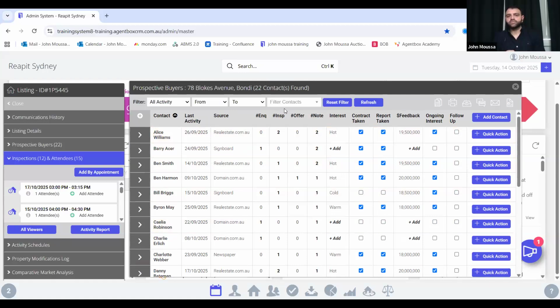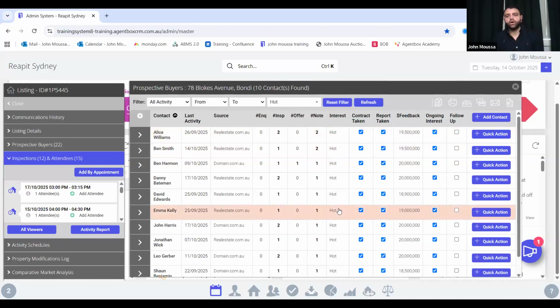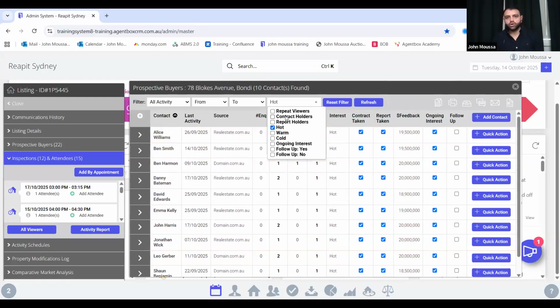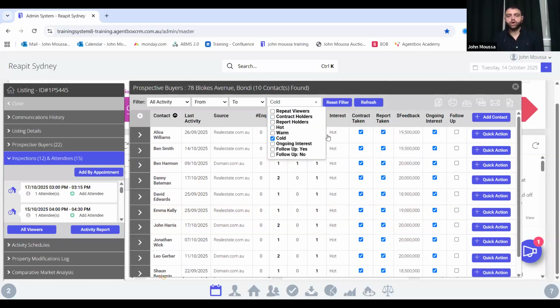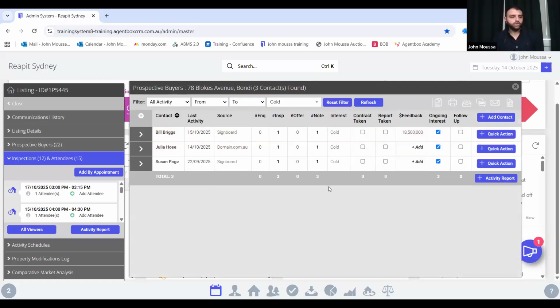We also are able to filter. So if you want to filter to the clients, if you want to see everyone that's actually hot against this property, if we click on hot and click out, we can see everyone that has the hot interest against this property. If I want to see everyone that's hot, but also has a copy of the contract, I'm able to see them here. If I want to see anyone that's cold, I'm able to see all the cold people that have come through or inquired on the property.